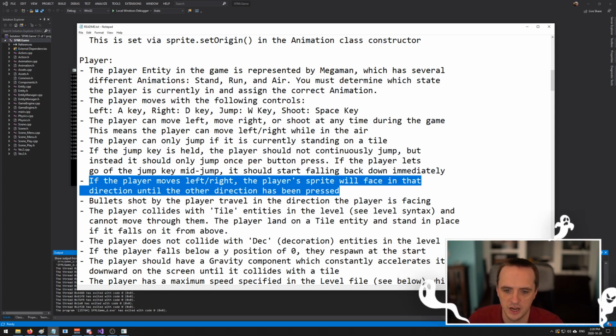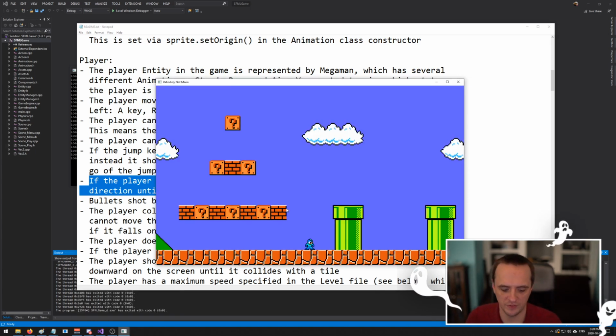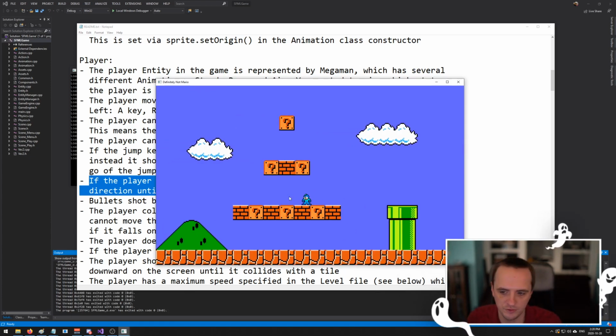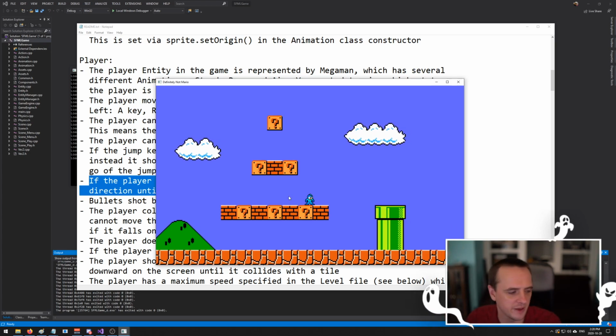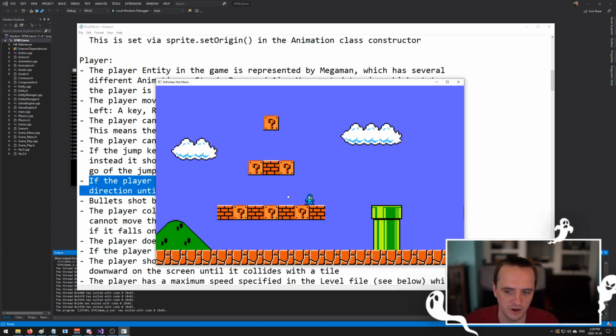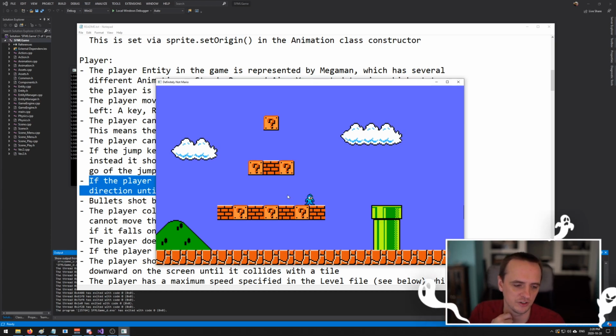Next one. If the player moves left or right, the player's sprite will face in that direction until the other direction has been pressed. And what that means is that if I press the left key, Mega Man is facing to the left. And if I press the right key, Mega Man is facing to the right. Now you might say, oh, maybe we have to have like 2 sprites in that case, right? We have to have all of our animations for when it's moving to the right and all of our animations for moving to the left. But it turns out that's not the case.